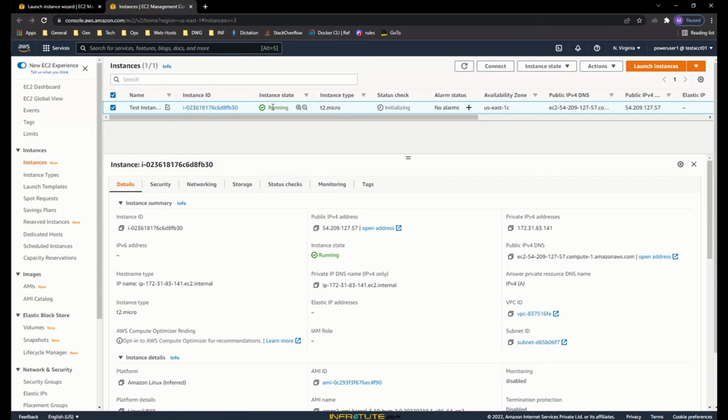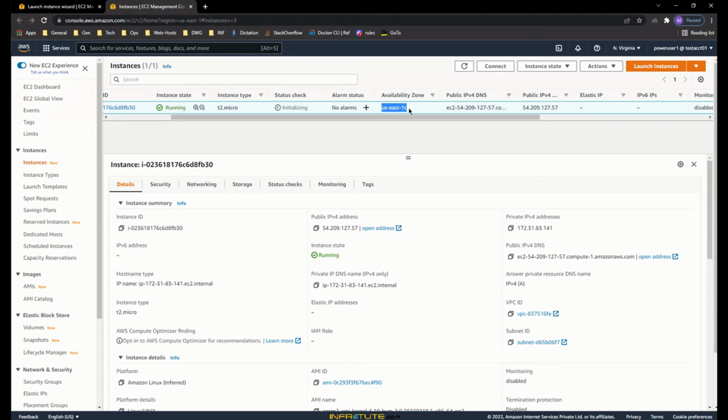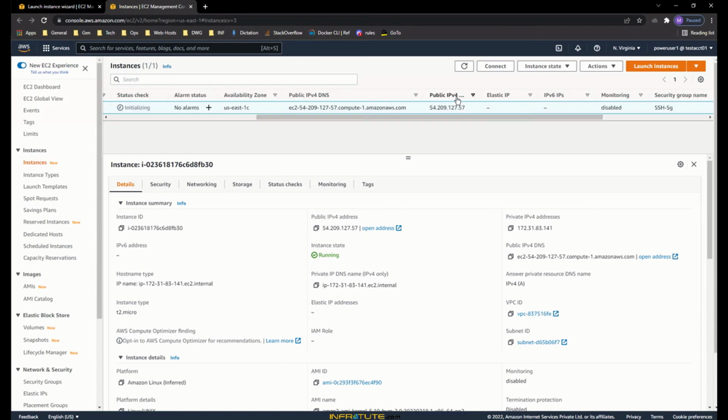You see here the instance ID is there. It is showing me the instance state is currently running. The instance type, it is still initializing for the status check. And you see here it has taken up US East 1C automatically. What we selected was no preference, and it has selected US East 1C by itself. There is a DNS address associated with this particular instance. The next one is the public IPv4 address. We have an address assigned to the instance, 54.209.127.57.